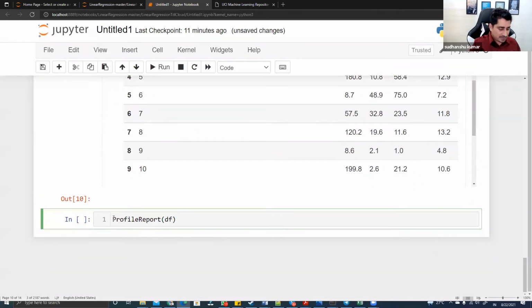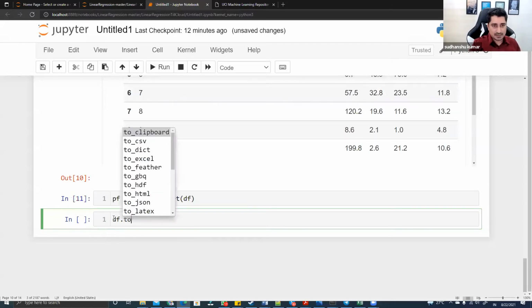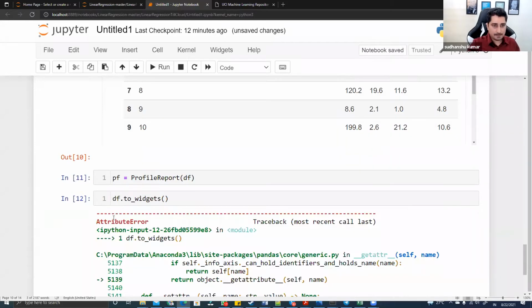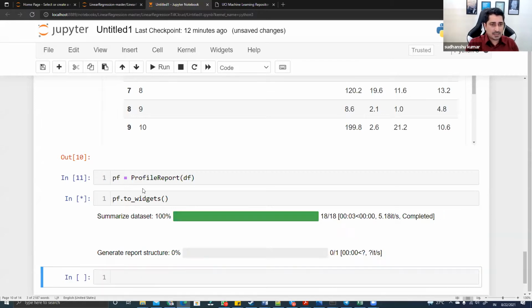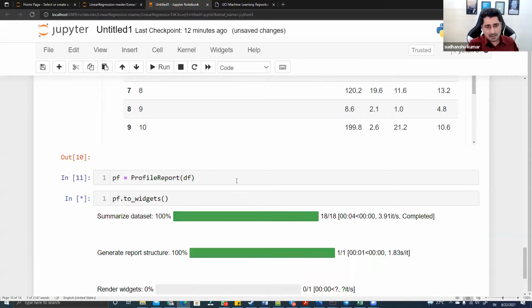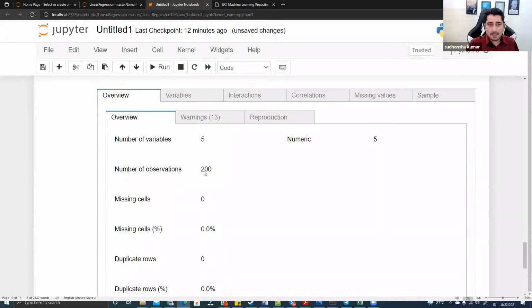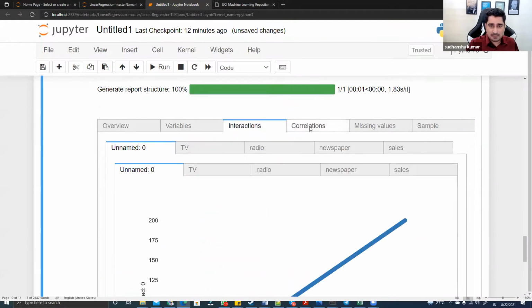So let's suppose this is a variable called pf, the profile variable, and on pf I can try to call to_widgets. Again, this is going to give you the same result, not a different one, but maybe in a structured manner you will be able to see the result. Yeah, okay, so it's the same report, but in an interactive way.